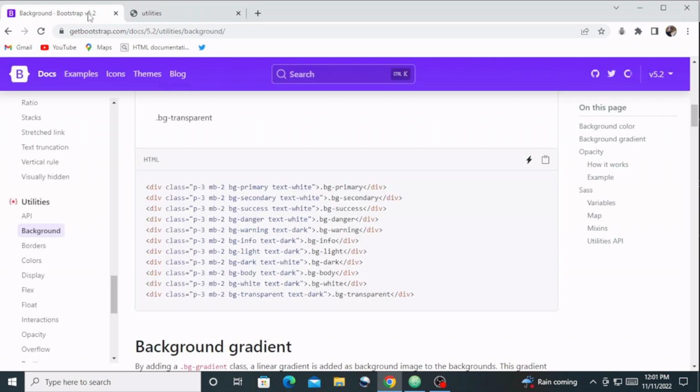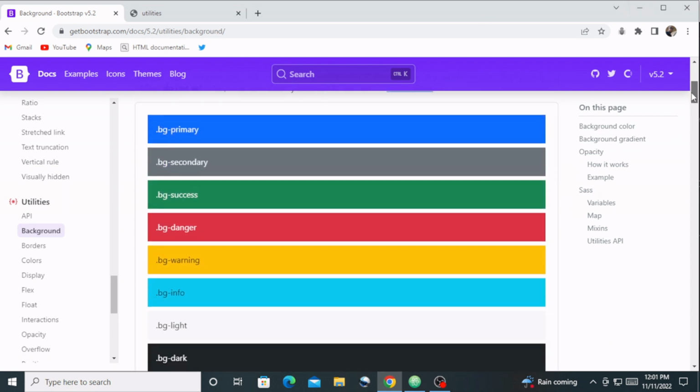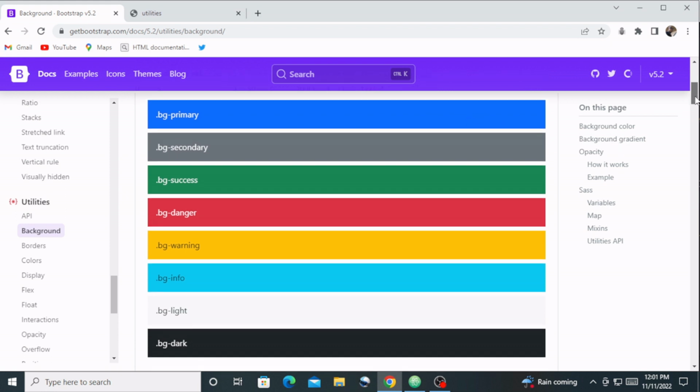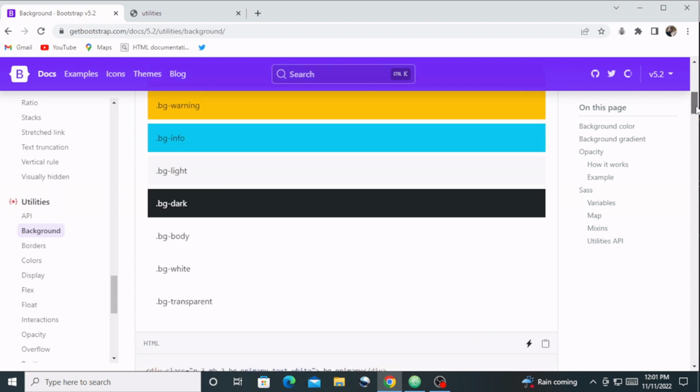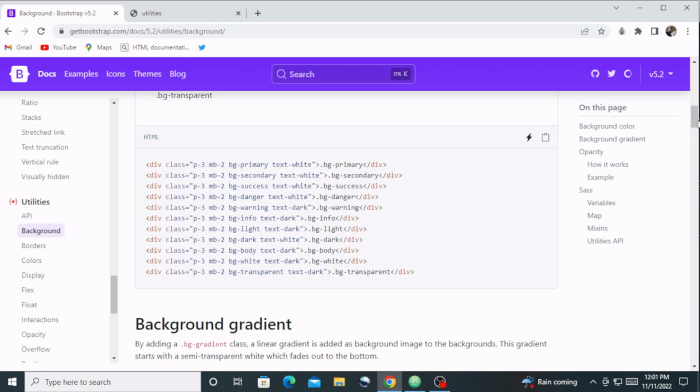Now Bootstrap allows us to set the background of elements using classes, and these are some of the examples. As you can see at the top there's primary, the blue one, and the bg-secondary, that's the gray one, and so on and so on. And then if you scroll down here, you'll see that there's the example code.